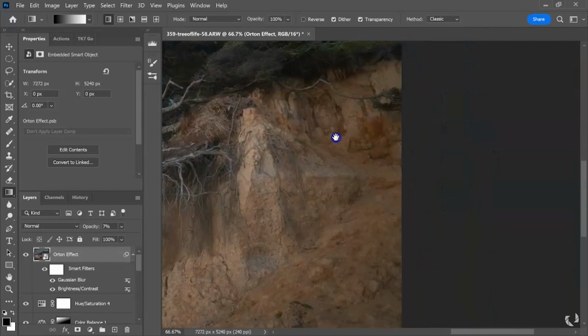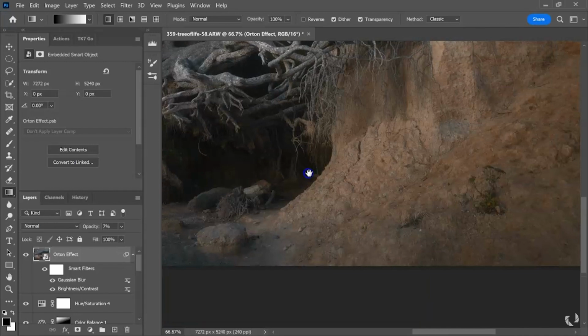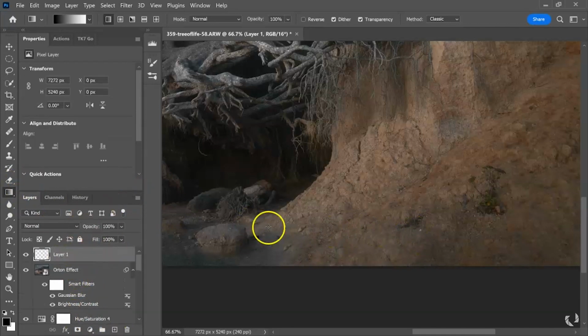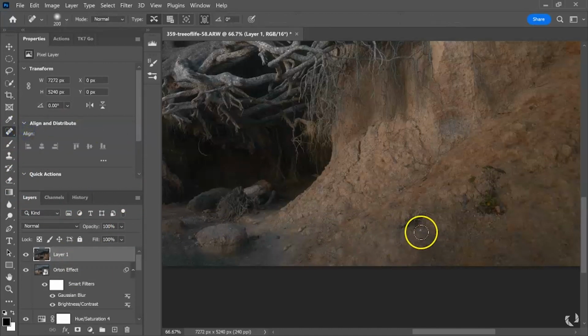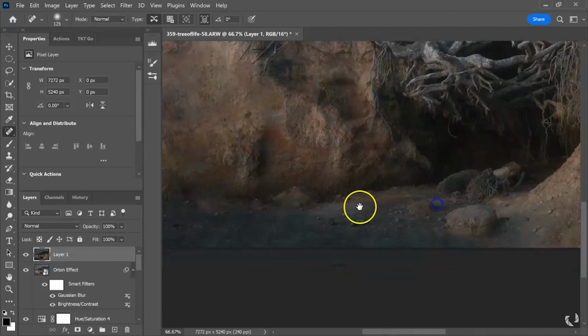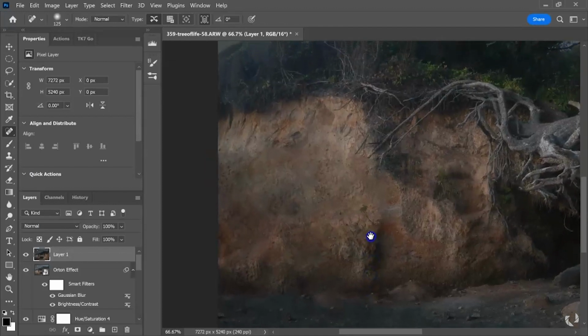Looks pretty good in the sky. Down here is looking good. I don't know what that is. It might be like a piece of dirt or something. So Control-Shift-Alt-E again to create another pixel layer so we can do this final round of cleanup here. And let's just do a spot healing on that. Keep going here. All right. I think we are good.